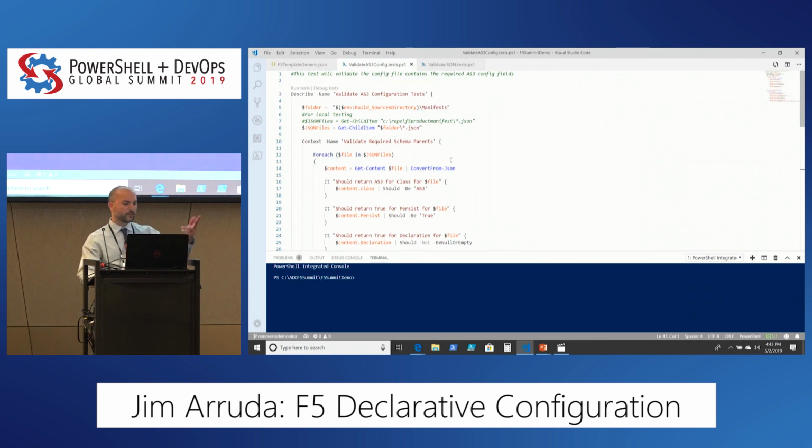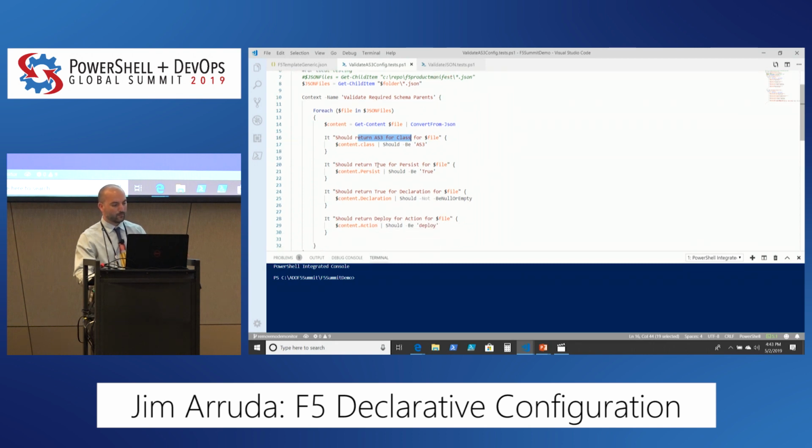So I have two tests that run. The first test is I validate AS3 config, I validate required schema parents. So I want to make sure that the AS3 class is there. I want to make sure that I'm persisting true. I want the config actually to stick. I'm also looking for that there is a declaration. There should be a declaration field there. And I want to look for action deploy. I want to make sure I'm deploying to the F5.